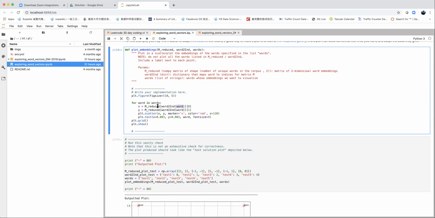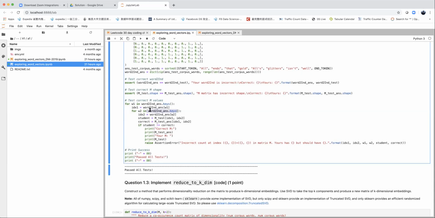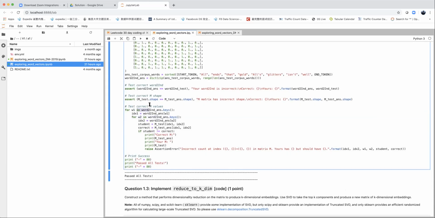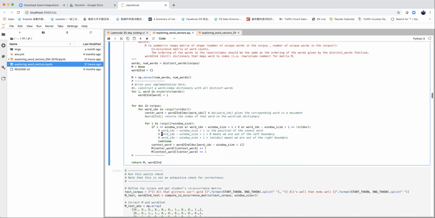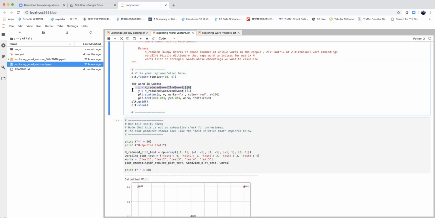Because the way I construct the matrix is I use the index from the word to index dictionary to construct it. So if I just want to retrieve a specific word, I can use this word to index dictionary again, just like what we did here. So if you go back here, see, that's how we actually construct it, not this one here. That's actually how we construct the word, because we use word to index dictionary here. Okay, so this is going to give you the X, this is going to give you the Y, which is a row and a column index of the word.